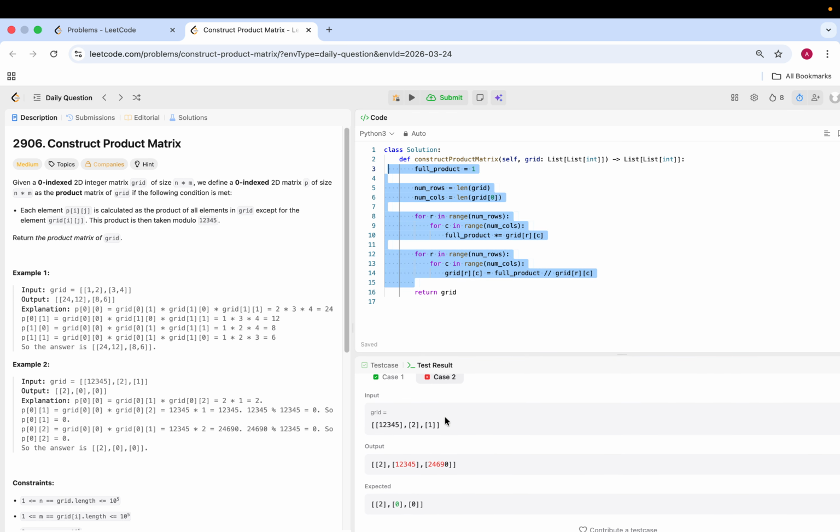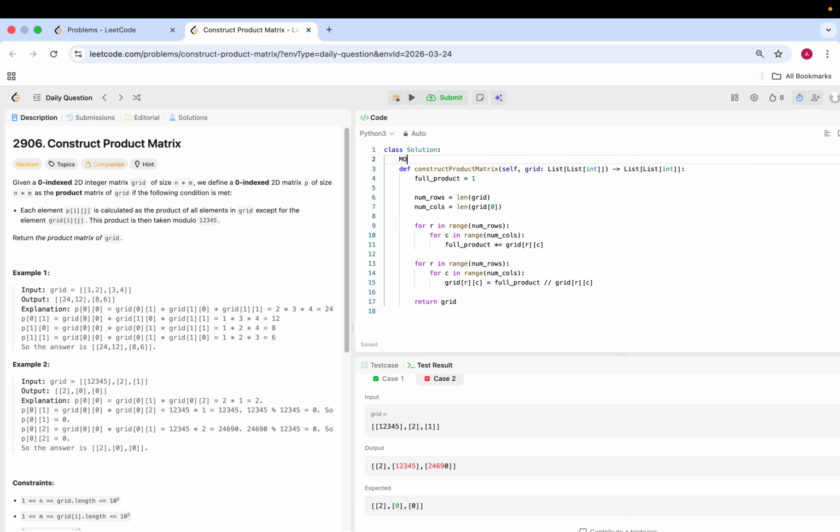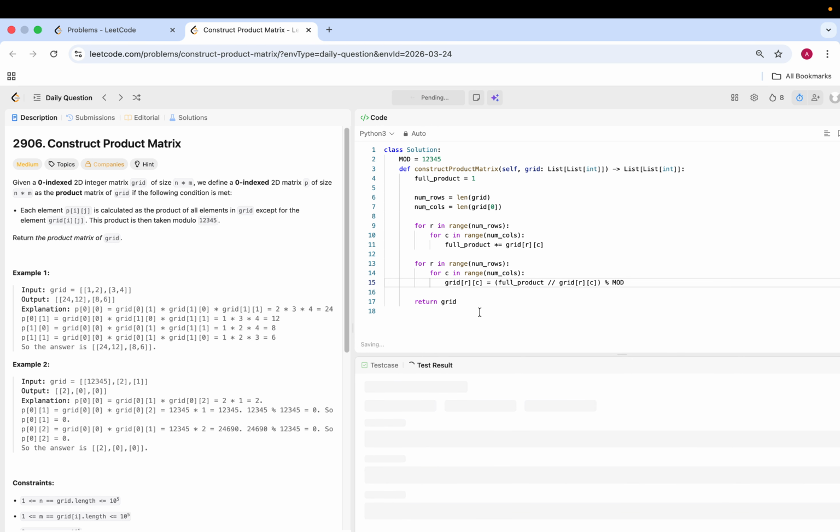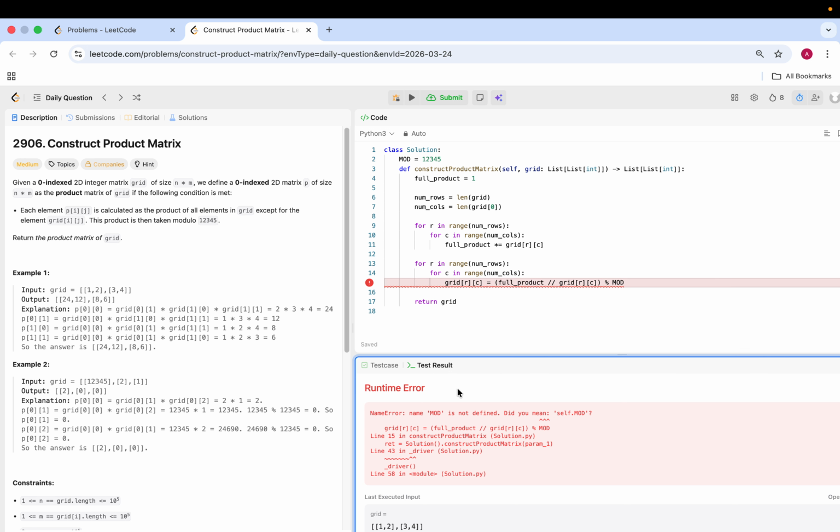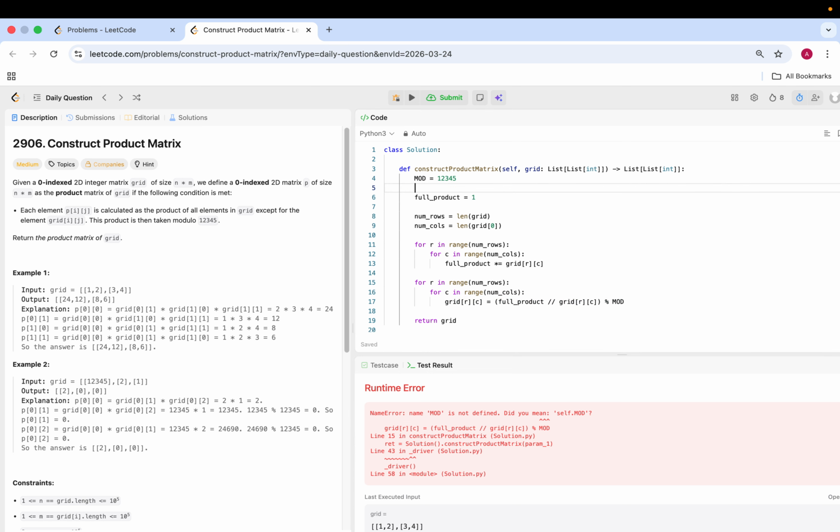Oh. Whoops. Wait, what? Oh, because of the modulus? I forgot about that. Mod equals 1, 2, 3, 4, 5. This thing, mod. Sorry, that shouldn't be out there. Put that in there.